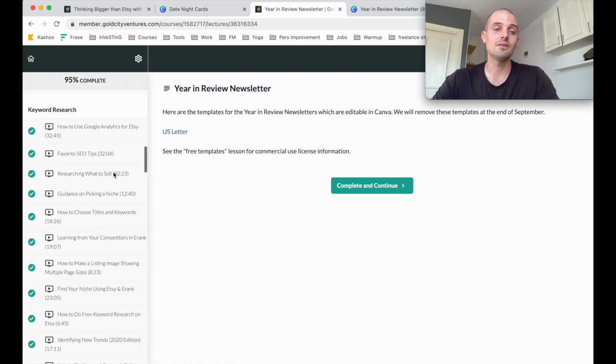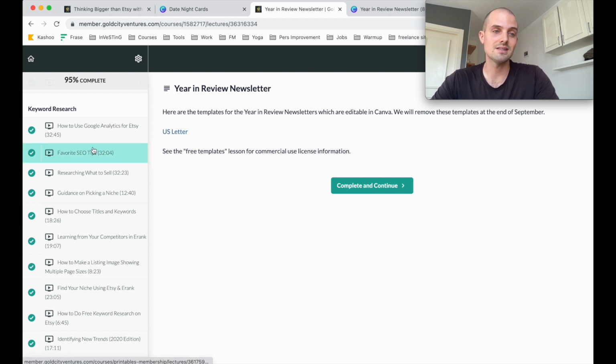And then we get into advanced keyword research, which goes way deeper than in the ePrintables course, which is a good thing because if you took all this advanced stuff in the first course, it'd be like drinking from a fire hose. It'd be overwhelming. And so they give you just enough to be dangerous and to get your shop going.